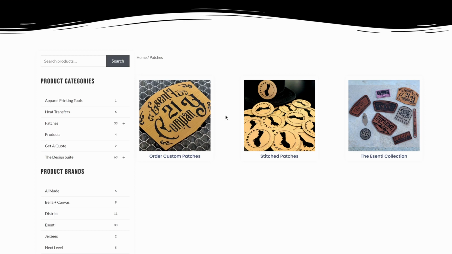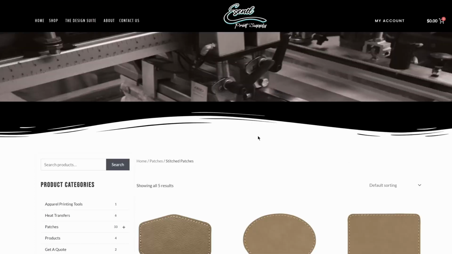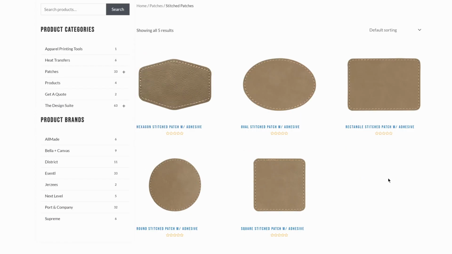So what we're going to be doing today is actually learning how to customize a patch on Essential Print Supply's website. So here you have the custom section that you'll fill out like a form. If you're doing very custom types of patches that may have custom cuts required. Here under stitch patches, you're gonna have shapes that are already in a certain size that you can customize or do anything with. You can order them in blanks or you can order them laser engraved.